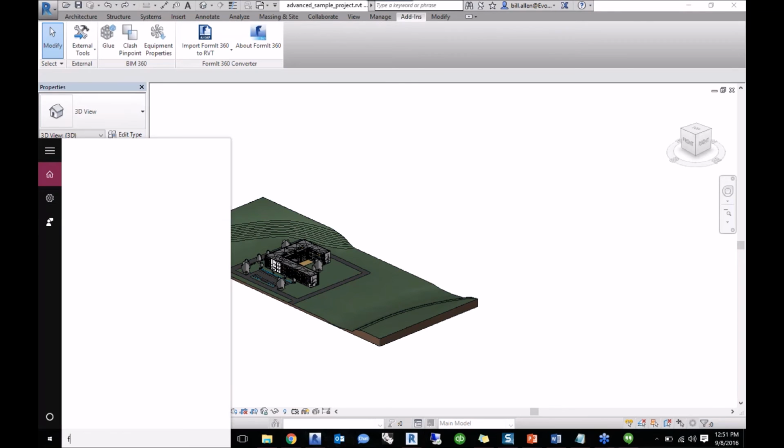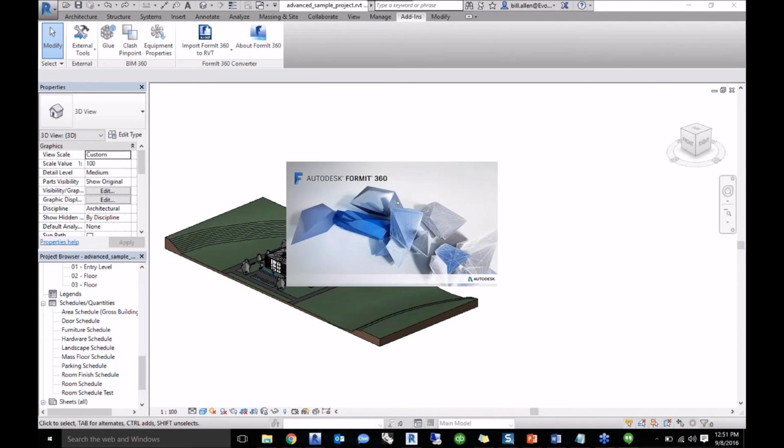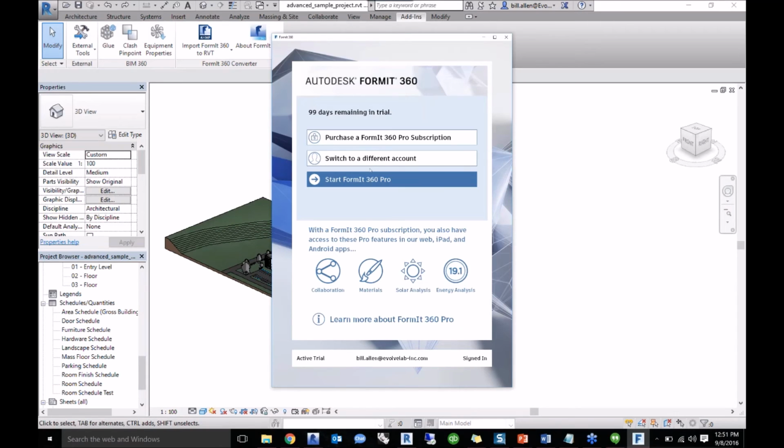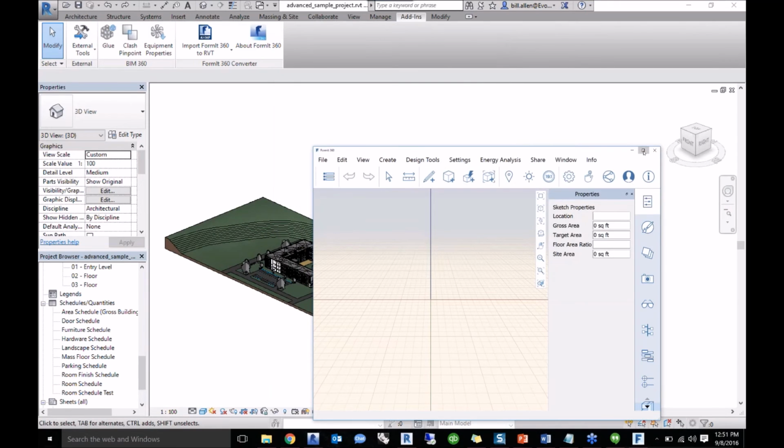So I'm going to open up FormIt. So that's kind of what happens. Let's open up FormIt. Maybe I should have had FormIt open. There we go.